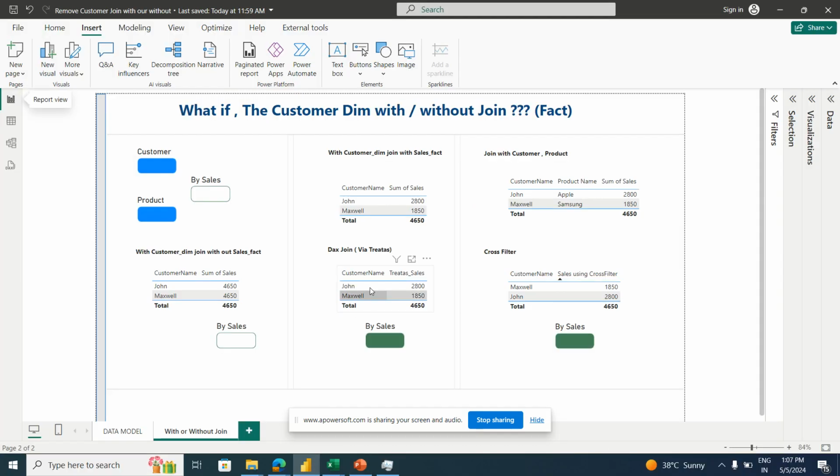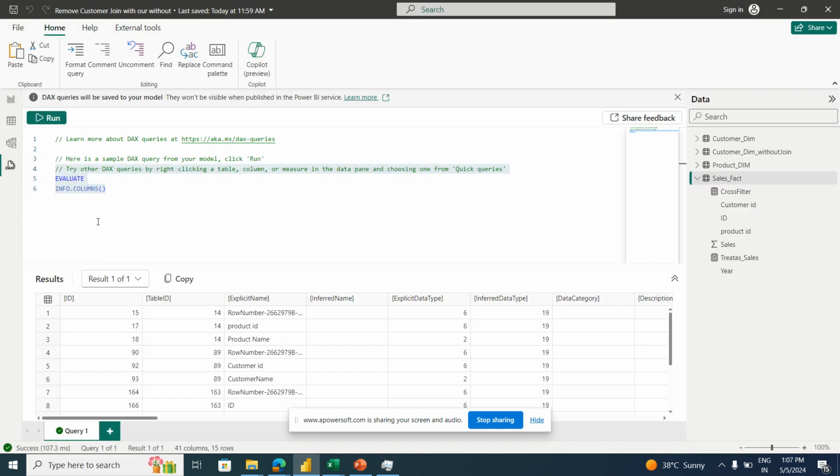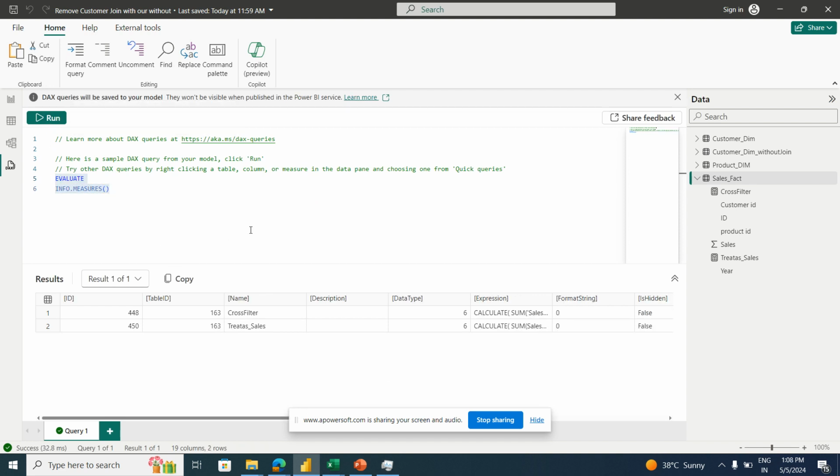our Power BI. If you see here, I'll show one interesting thing. If I want to see the calculations, you can just use info measures. If you run this, you can find the expression here. Let me explain this, starting with the TREATAS join here, so that it gives you an idea.